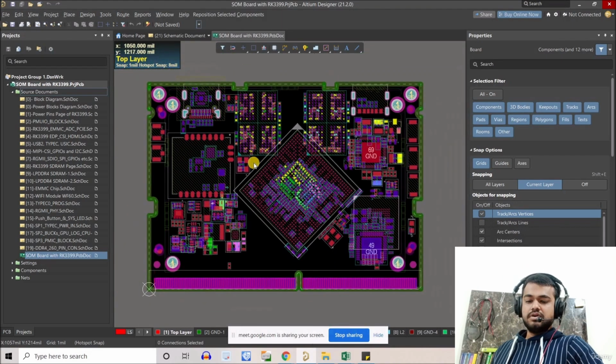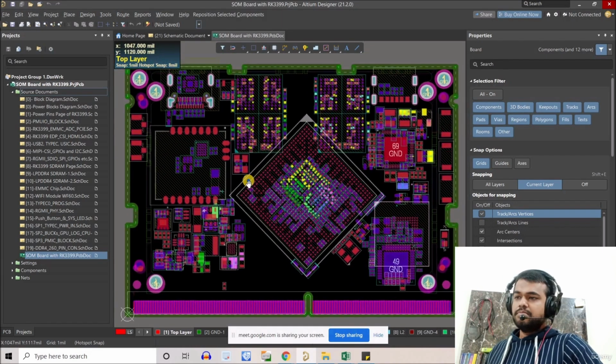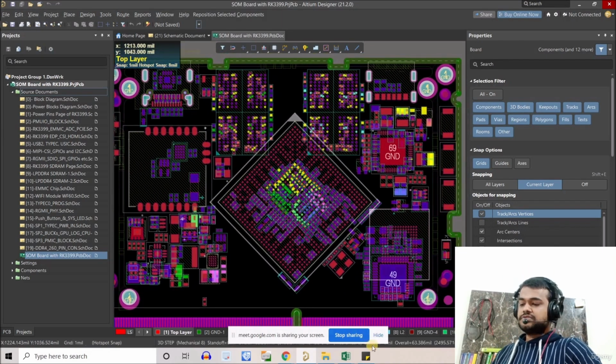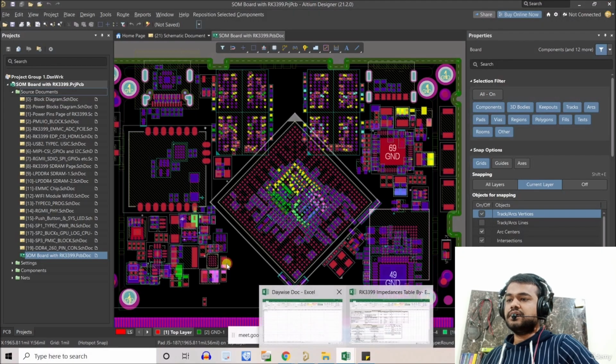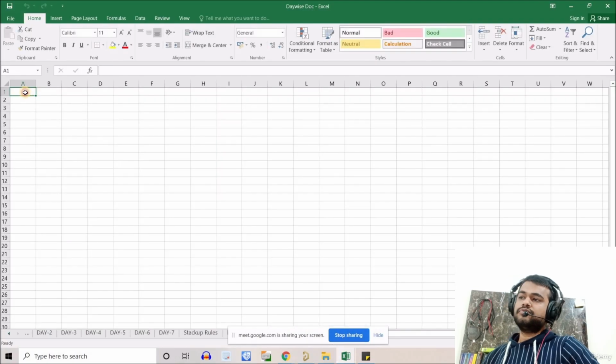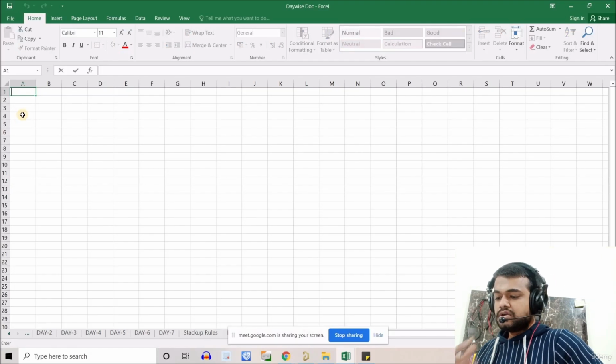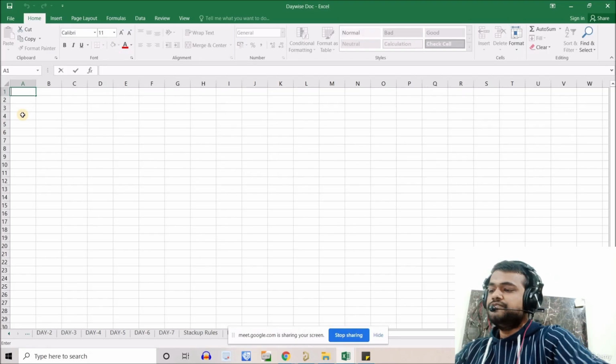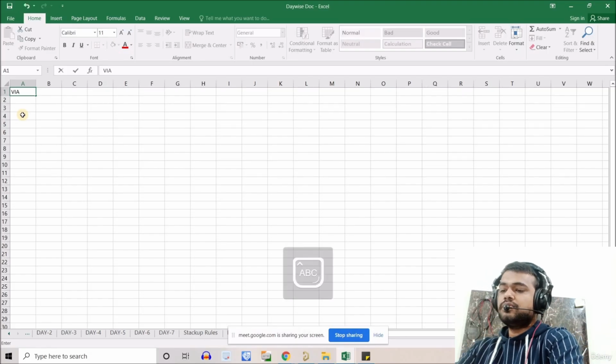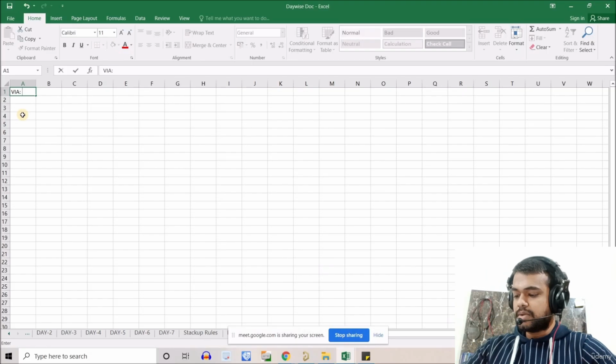So let's start with this one. Before starting something, I just want to note down a few things, whatever design rules I'm going to follow, in case you want to use them for other designs as well. The first thing is via. I'm just going to note down what via properties I'm going to follow.